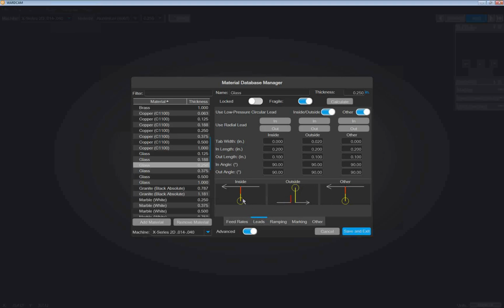So at low pressure, it'll go around, make circular pierces at each of the pierce points, and then the pump will go up into high pressure, and it'll come back and pierce through those areas where it did its pre-piercing and continue on normally from there. So that's what that button is for.